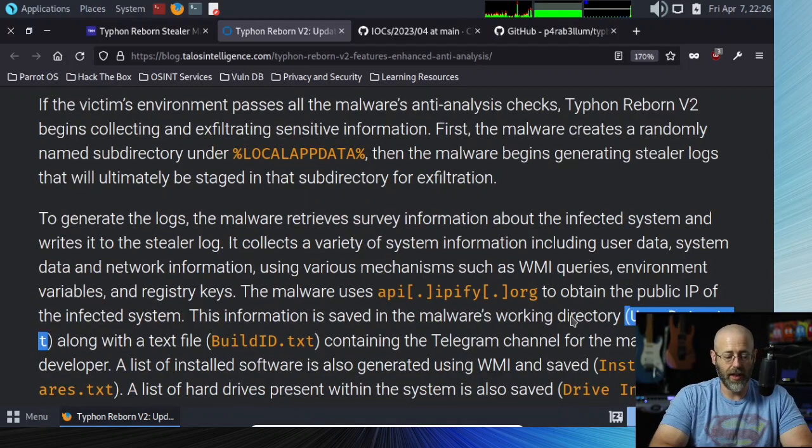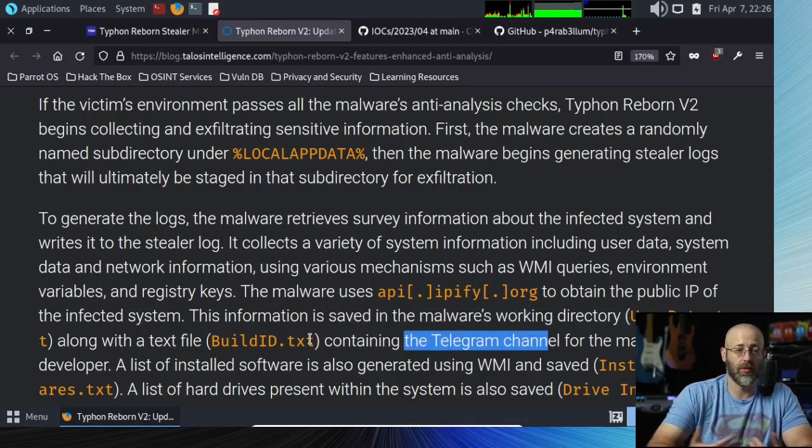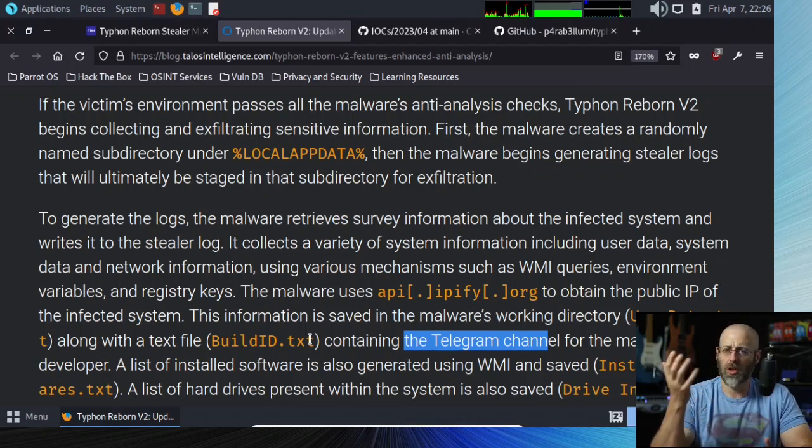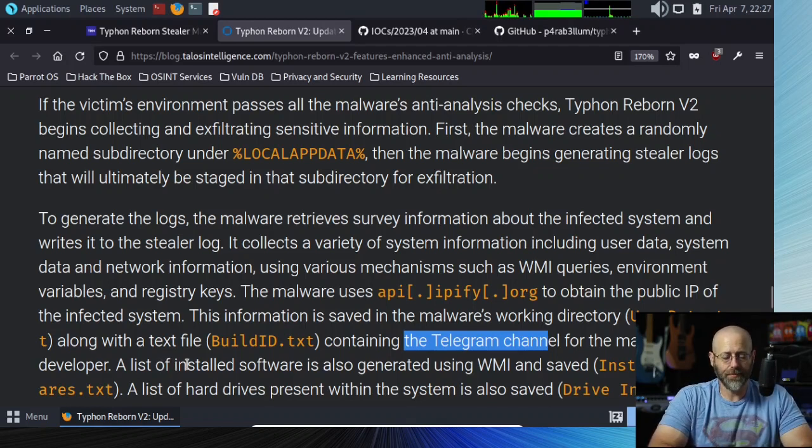So you've got one called userdata.txt. That's saved in the malware's working directory, along with the build ID containing the Telegram channel for the malware's developer. Remember, it uses Telegram as kind of like C2 communications, I guess. But it's really more like just a covert channel for exfilling data. Seems to be a better way of putting it because it doesn't actually do any C2. It just says, hey, here's where I send the data to. So, right, this is the covert channel. It's using Telegram as a covert channel.